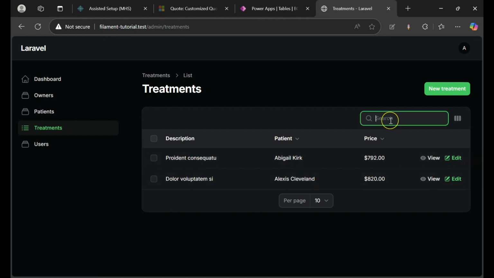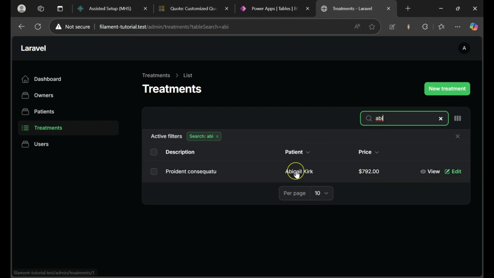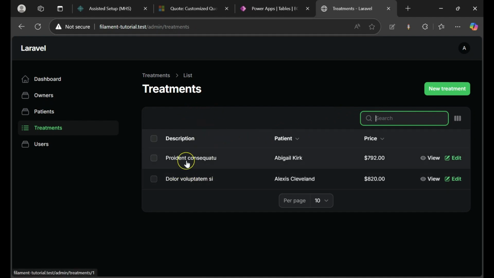need to come here and search for it right there. So you can search, but I believe that is way too much. So if you search for Ali, you can see you have this one. But if there are more people or patients that have a similar name like this, it will become a little bit challenging to find what you are supposed to get. So that's when the relationship managers come through.